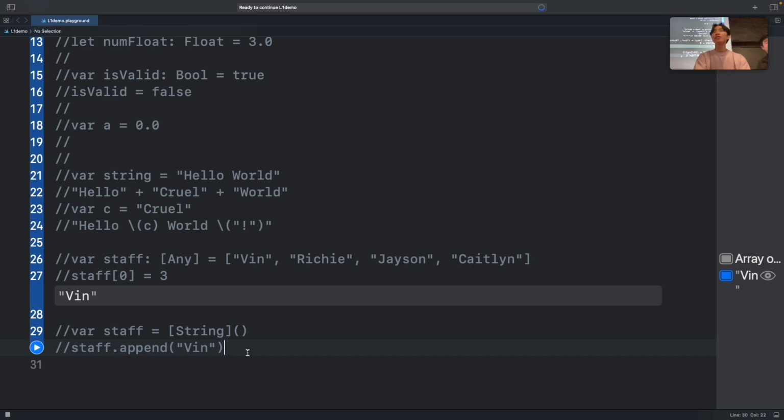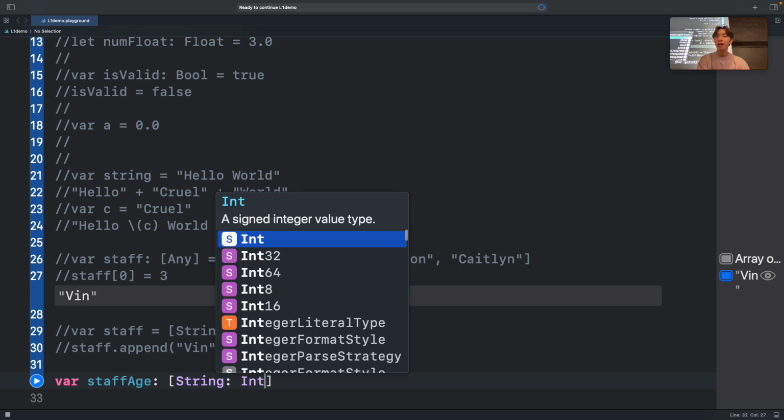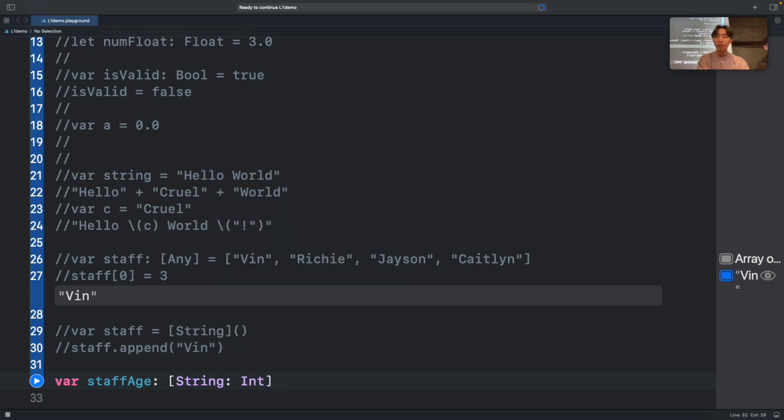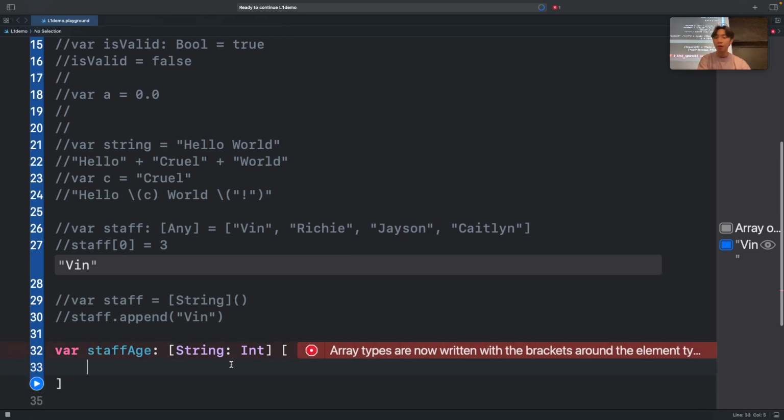So it's basically the same thing as an array, but instead of using numbers or integers as the keys, we can use whatever data type we want. So let me create a variable called staff age, which will be a dictionary where the keys are of type string and the values are of type int. So this is going to be a key value pair where the keys are the name of the staff and the values are the age.